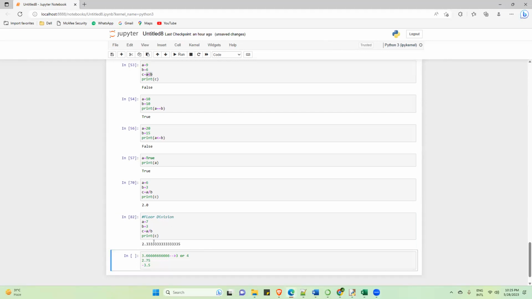2.333. Which integer is less than this? 2. Check the output. 2. So for us, it appears that it has trimmed the 0.33333. But no, that is not the concept. The concept is it will search for the integer which is less than this value.